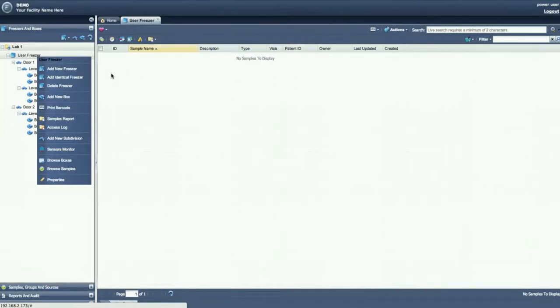We can also delete a freezer, add a new box, print a barcode for a freezer, subdivision, or box, should the user be permitted to use barcode printers, view sample reports for all of the samples in the selected structure, view the access log for the selected structure, browse all of the boxes in the selected structure, browse all of the samples in the selected structure, and edit the selected structure using the Properties tool. These minor tools are covered in videos respective to their nature, however it is important to note that you may access them at any time.